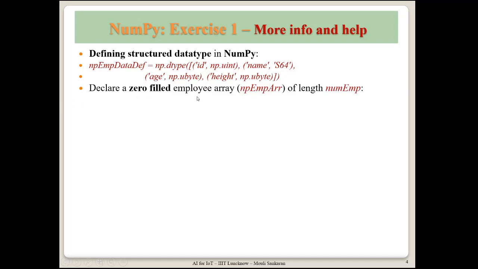I want it to be zero filled, so you have to call np.zeros after creating the array of this type. How do you create it? np.zeros, number of employees, that many entries you want to create, and the type is of this type. So it will create number of employees elements in an array of this type. That means it will reserve space for all the elements, fill it with 0 and return the structure to you. It's a contiguous byte space.